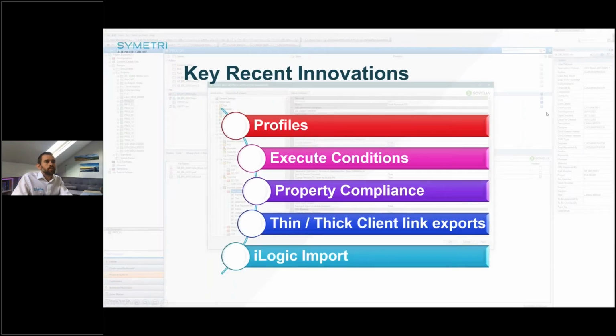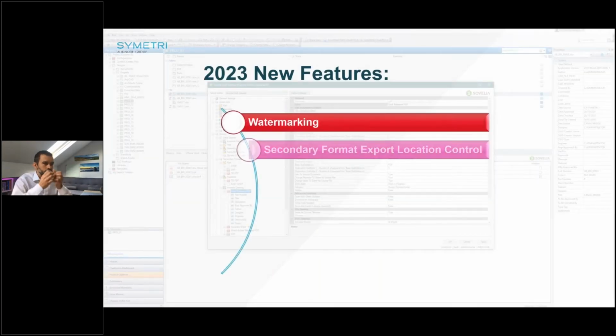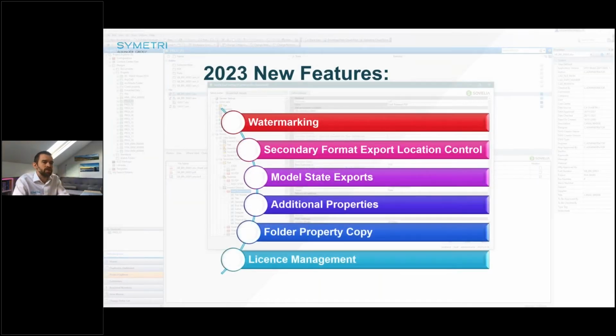Okay, so that was some of the features that we've had over the last couple of years. Let's take a look at the specific 2023 new features that have been added in. There's a whole host of these. There are additional little ones as well as normal fixes and just bits of tidy up that have happened.